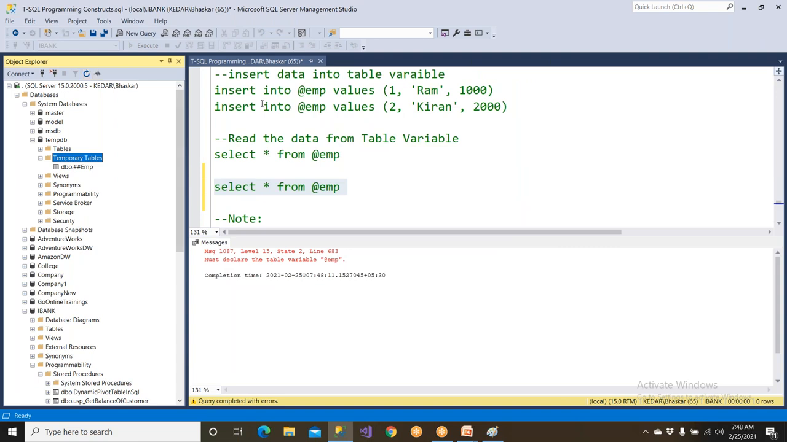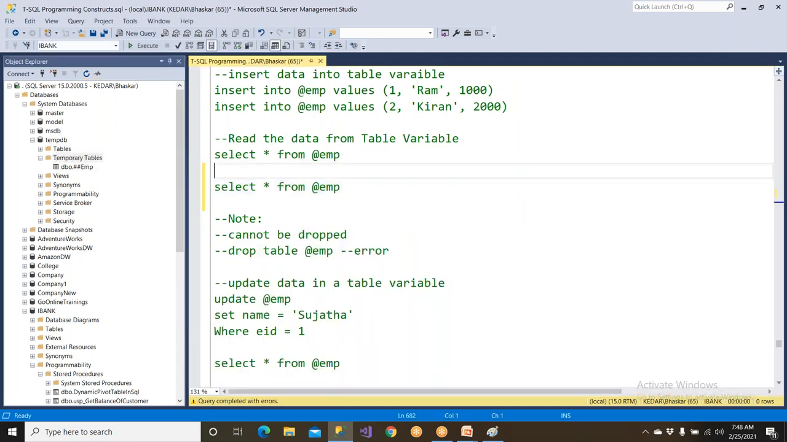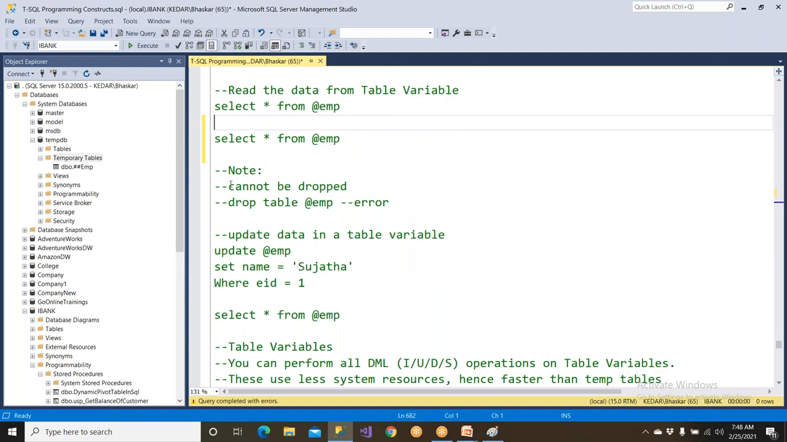Otherwise, the scope is more. Clear? Here the scope is very, very less, one time usage only. A table variable cannot be dropped, why? Because it is automatically removed. You cannot drop it. That is also one more difference between a temp table and a table variable. What is a table variable? A variable which is storing a table.